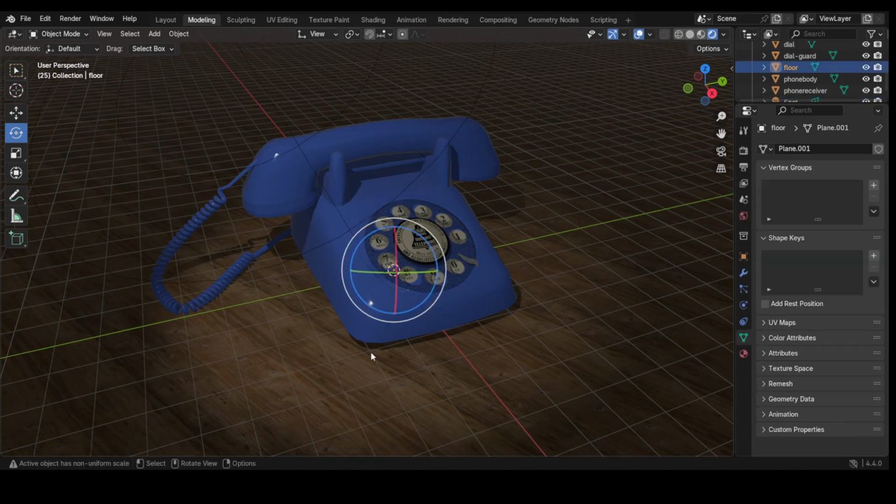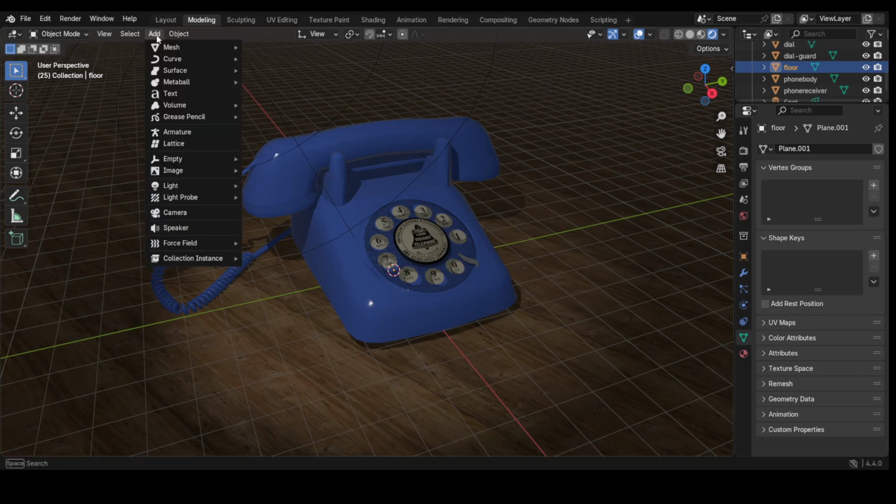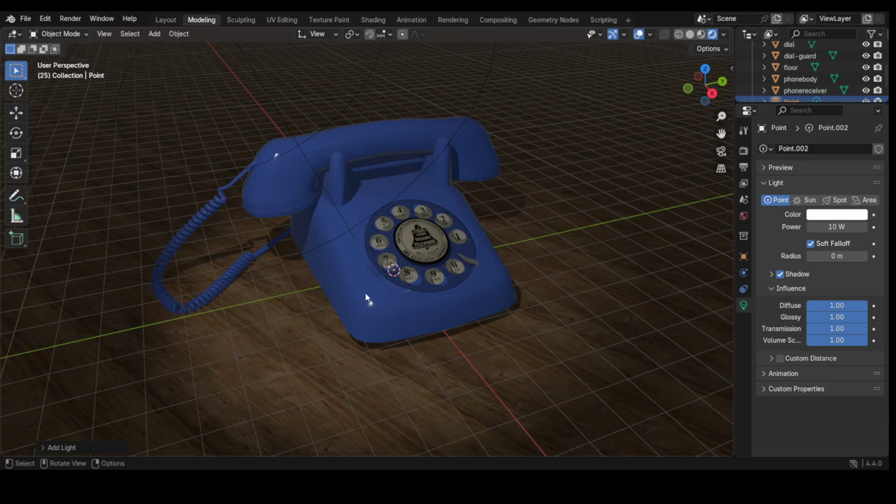We're going to add another light too so that we have a bit of a rim on the back side. So let's go first of all to add, once again, go to the light. This time I'm just going to go ahead and use like a point light and hit the transform.